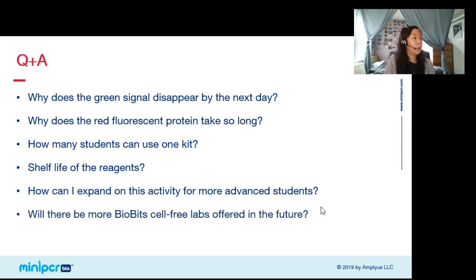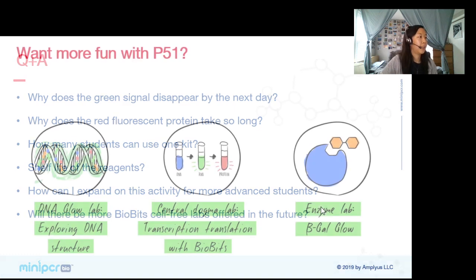And lastly, will there be more BioBits cell-free labs offered in the future? And like I alluded to before, the answer is yes. The Central Dogma Lab is just the first in many labs we're hoping to release using the cell-free technology, and we're hoping to release our next one very soon, so stay tuned.